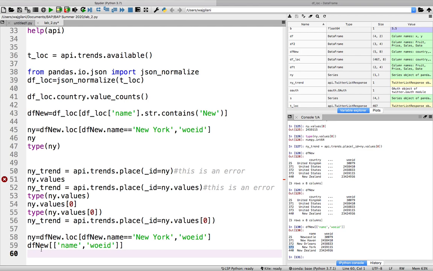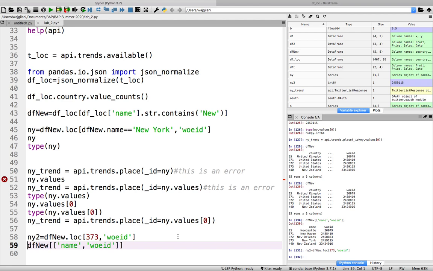Now I want to show you guys something up here in line 58. I'm going to create a new variable called NY2. And this time I'm going to select that WOEID, not using logic. I'm going to directly put in the index value, which is 373. If you guys remember, LOC does slicing by indexes. ILOC does it by positions. In this case, I'm going to the 373 index and I run this. All right. And I create a variable NY2.